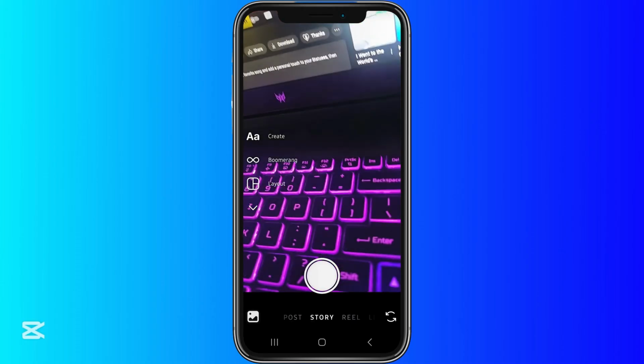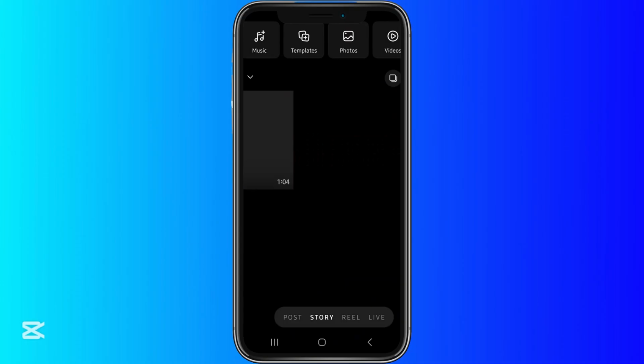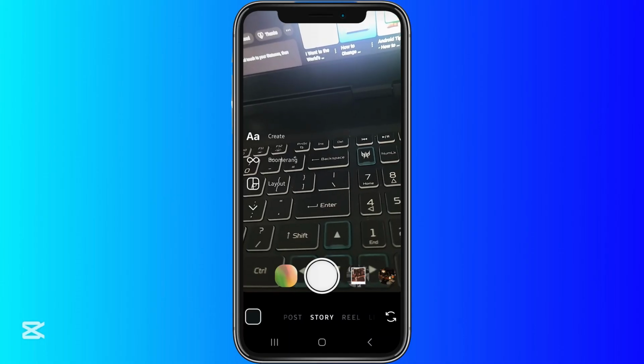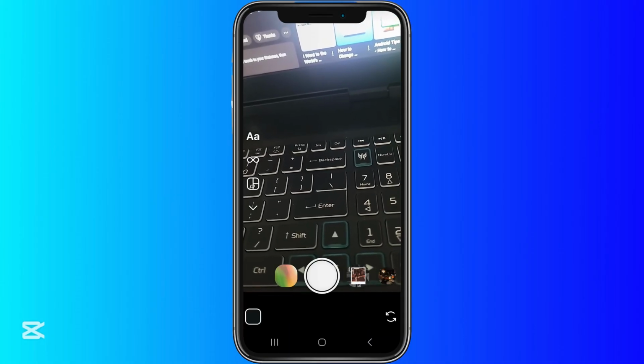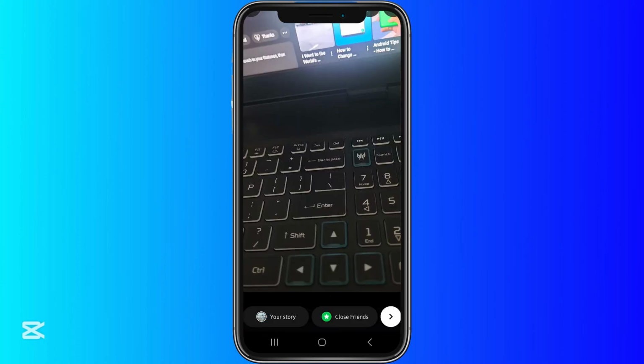So first thing we need to do is to use Instagram. Why? Because this is where we're going to be getting the song. So just take a picture or take one from your gallery. But for this situation, we'll take a photo of this keyboard right here.